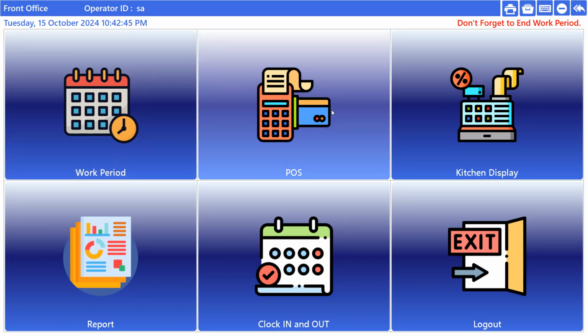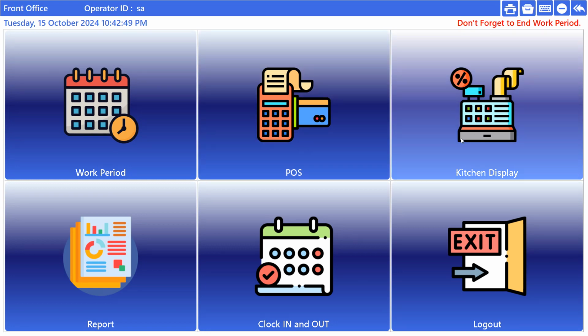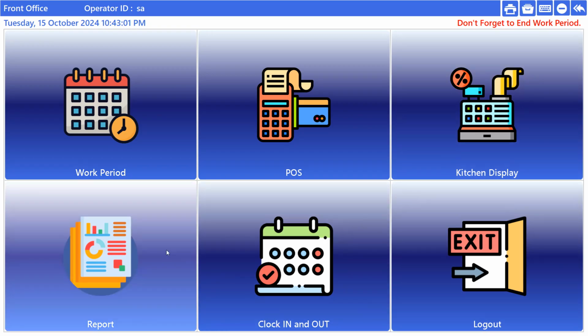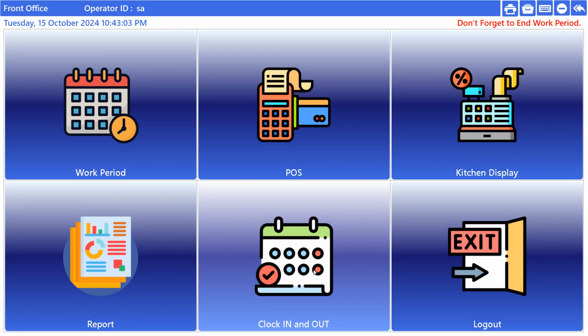Then we have the POS system, which is where most of the work is being done. Then we have the kitchen display system, where the kitchen has access to some basic functionalities. They can update status and see orders from the kitchen display. Then we have reports, and we have the clock in, where you can key in the time when you came to duty and the time when you left after work, and then you can log out here.